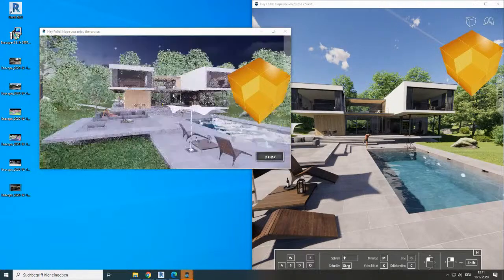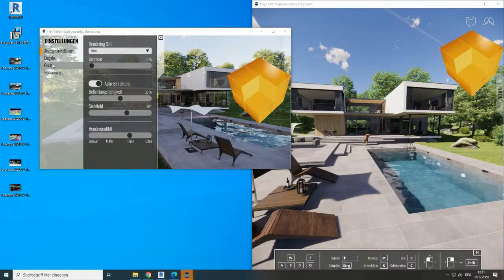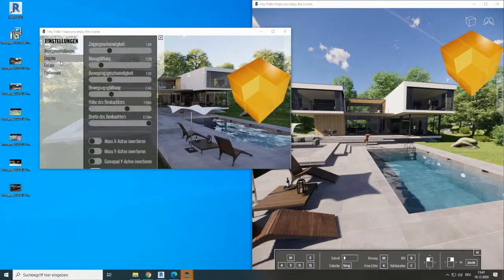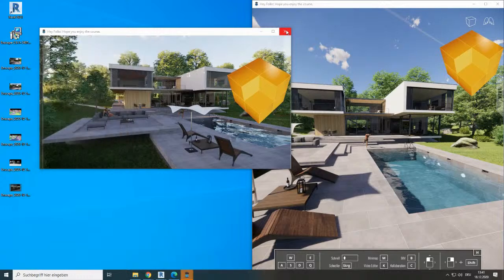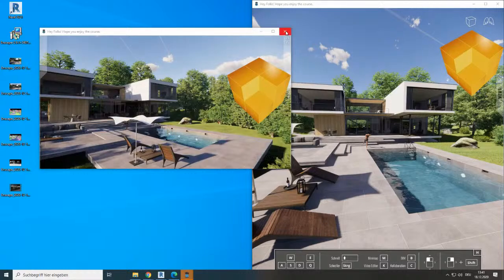experience as in Enscape. You can change the daytime. You can go to the settings and change. I'm not sure why they're in German right now, but you can change these. So yeah, really the same thing as in Enscape. You can create your own little Enscape experiences with just one click.